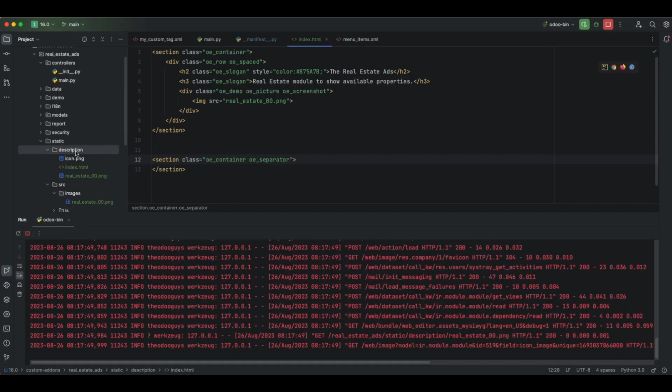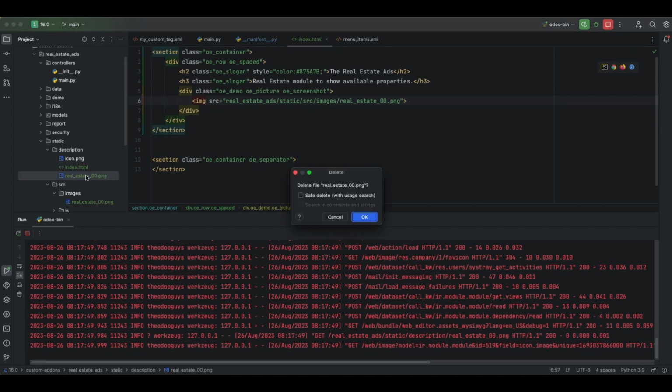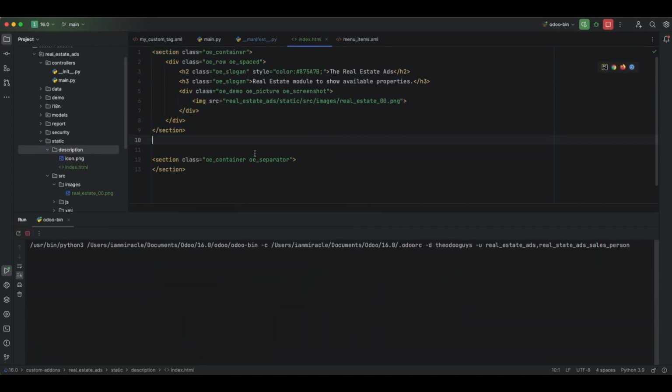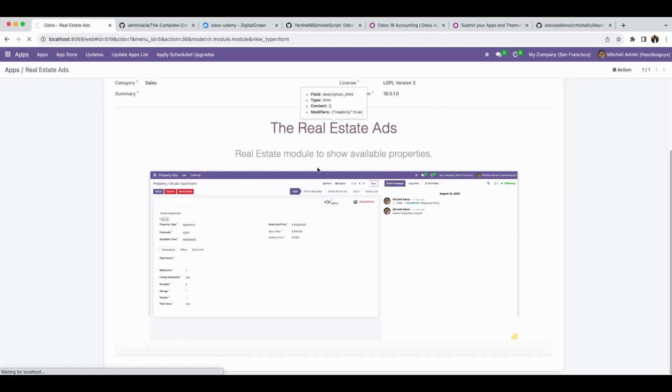But if you don't want everything too clumsy here, then you can add real estate ads /static /crc /images, and I can do away with this. I will restart this and refresh, and we still have our image showing up here.